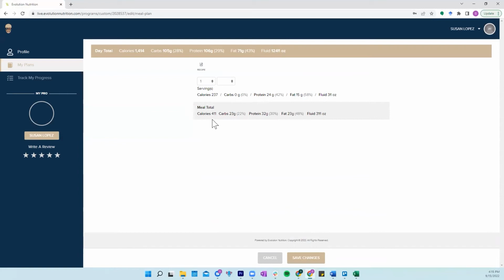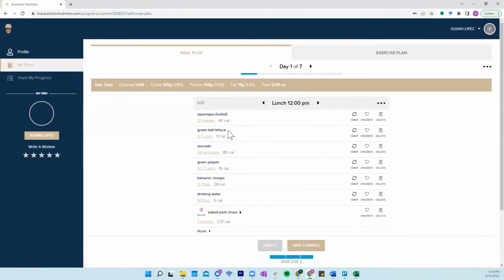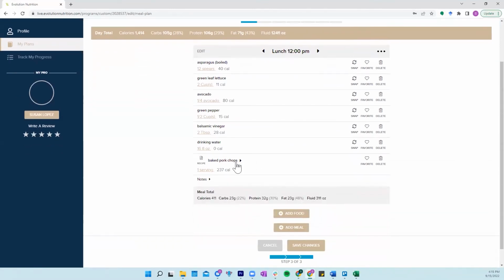And for the total meal, that brings our total up to 411. And then you see your total macros over here as well. So nice balanced meal. We're going to save changes. And now you can see my baked pork chop recipe is right there.